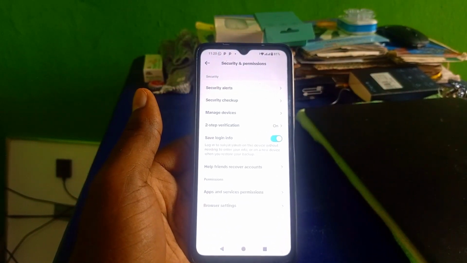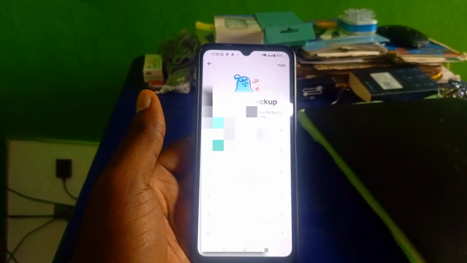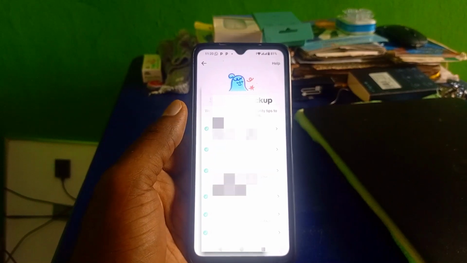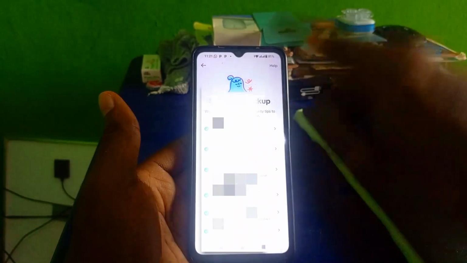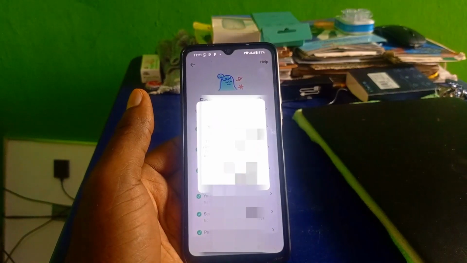What you need to do right here is to go ahead and click on security checkup. Just like so. These are the 6 possible ways to secure your TikTok account. All this needs to be green right here. You have to make sure you fill up and set up all these, such as your phone number. Go ahead and make sure your phone number is up to date.